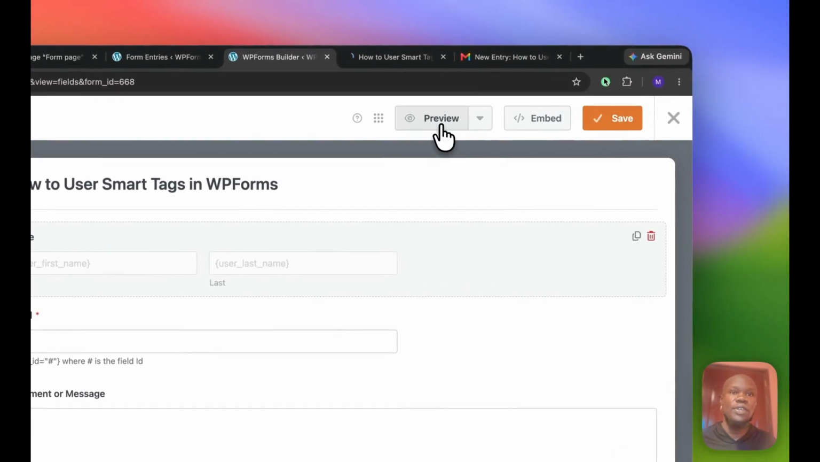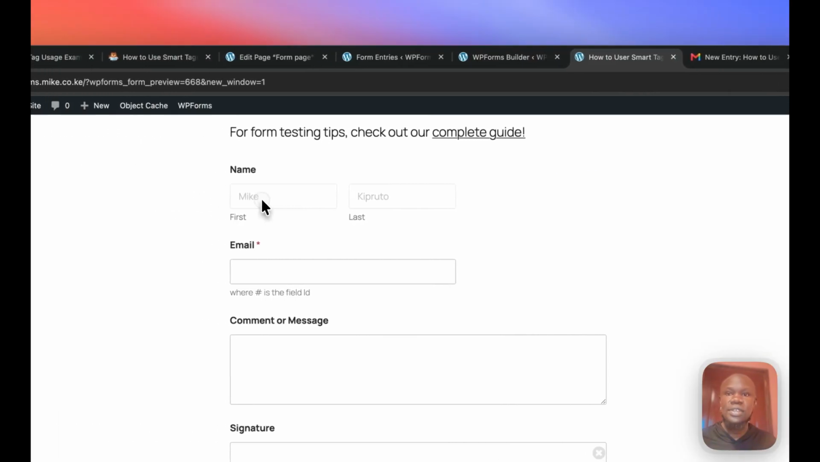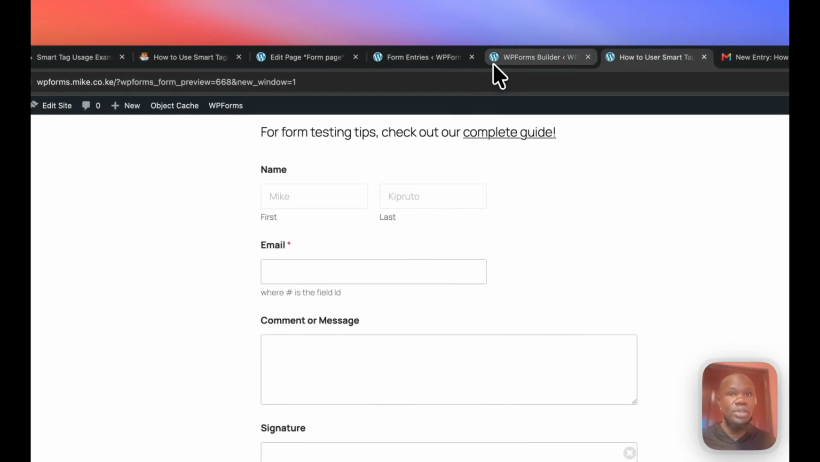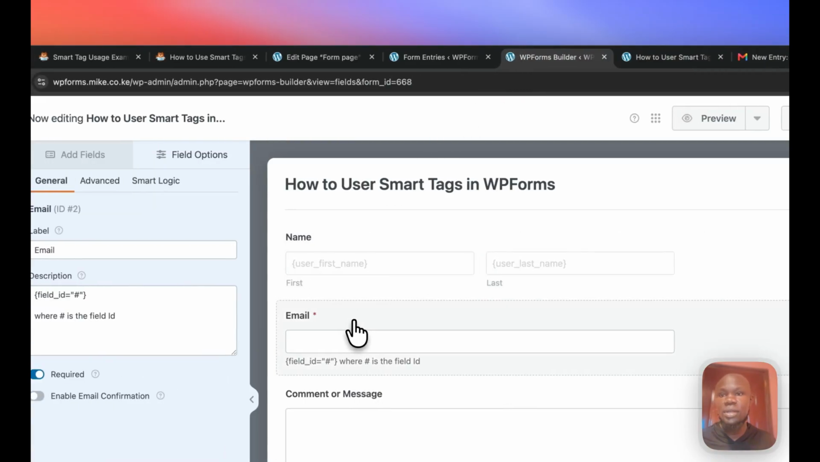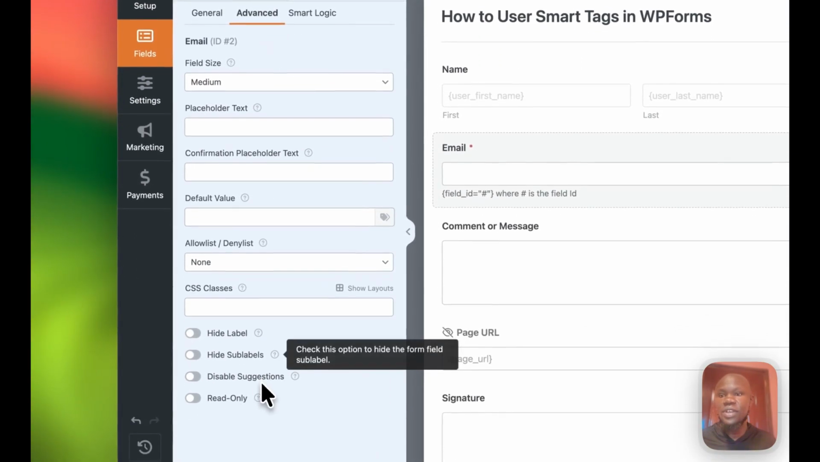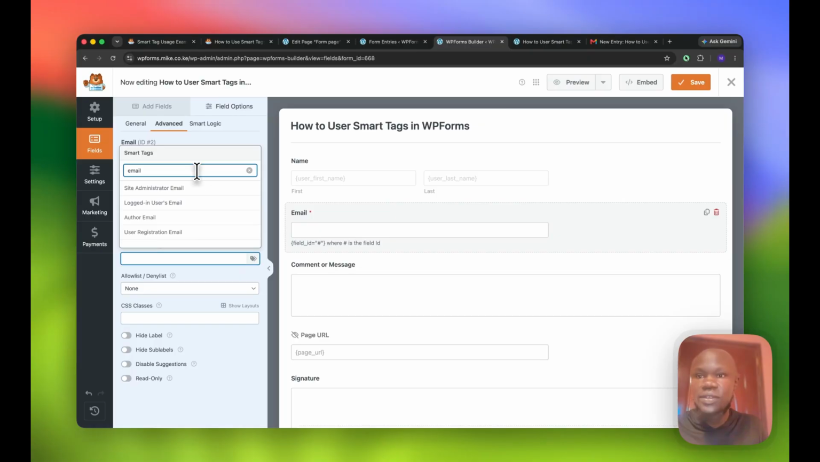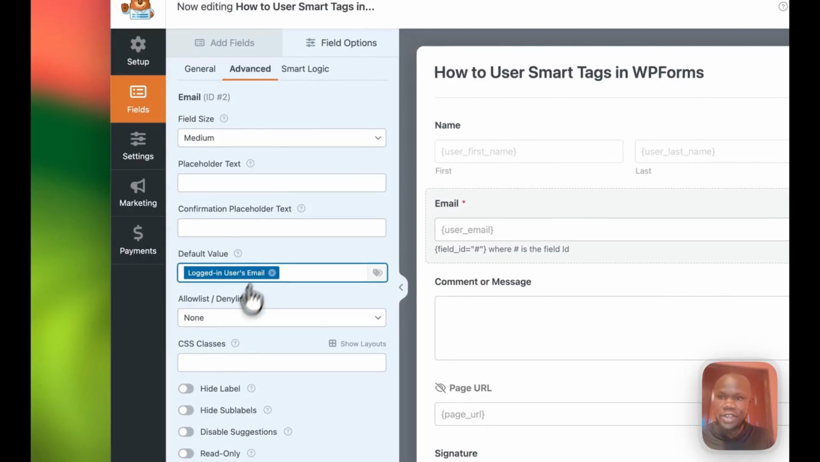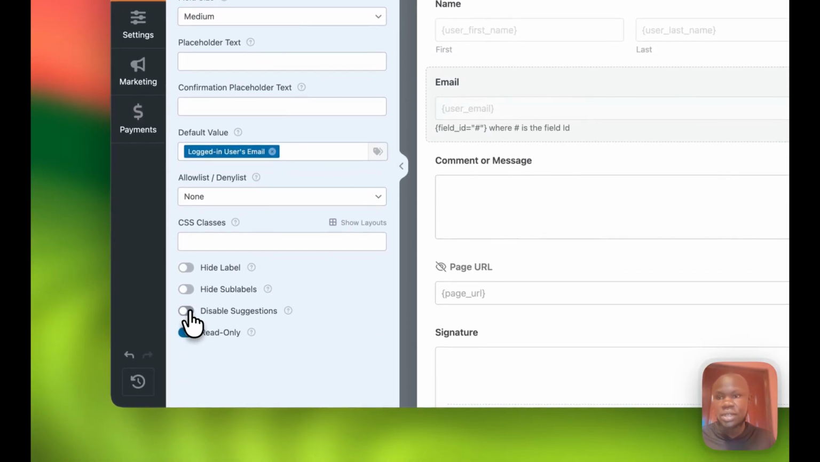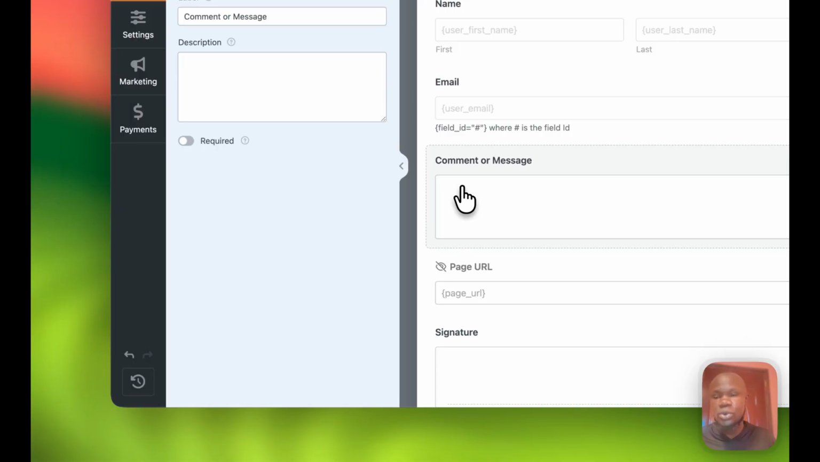So we're going to save this, preview. You'll see that the default last name is Keep Router. You can also do the same for the email. You just come right here, go to advanced, and go to the default value, then search for email. For this, you'll have either the site administrator or logged in user email. I prefer that. Then make it read only. I can disable the suggestion. Then you can go to message. You can go to page URL and that.